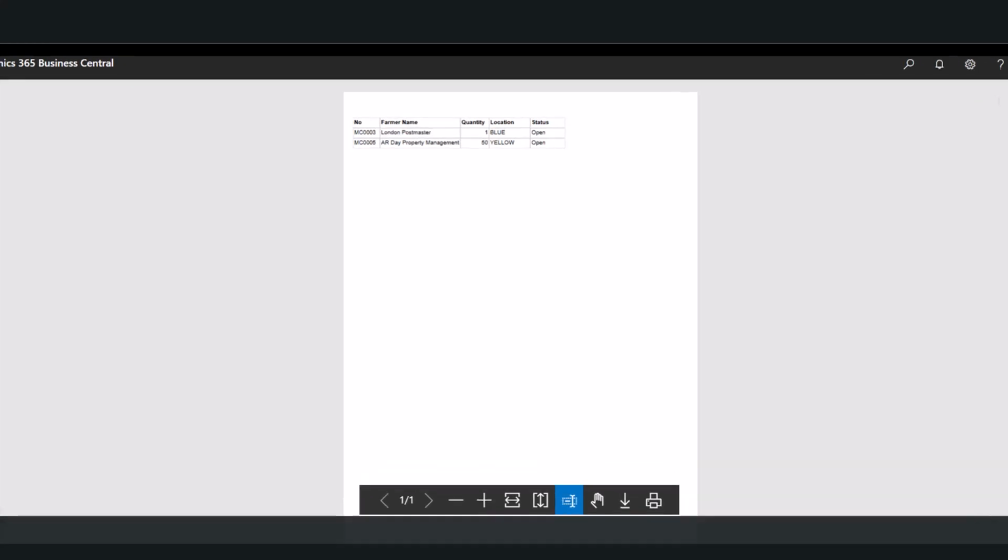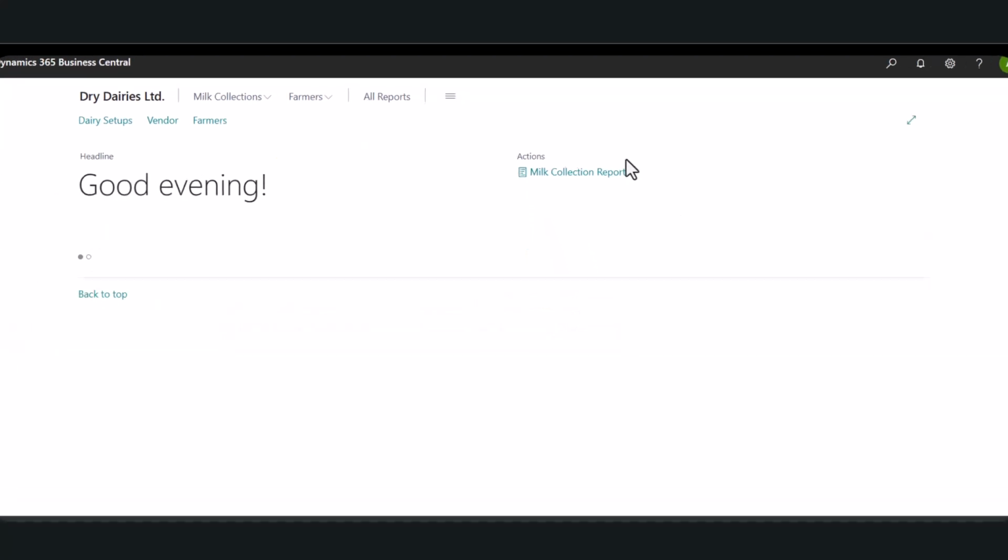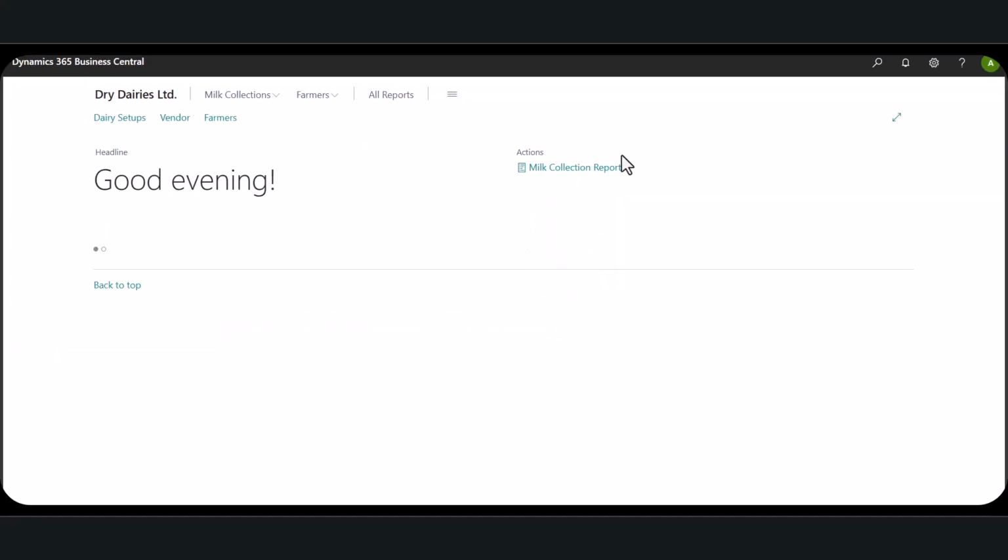So anyway, that's it on reports and just touching on the filters of reports. So this is the foundation of reports, and we've just done a small thing on an additional property of reports, which is called request filter fields.